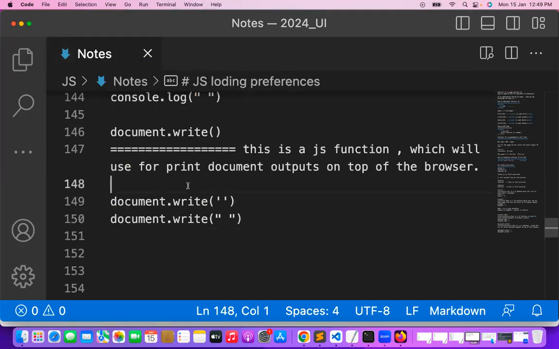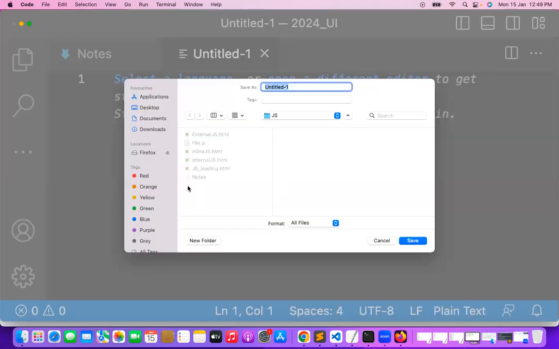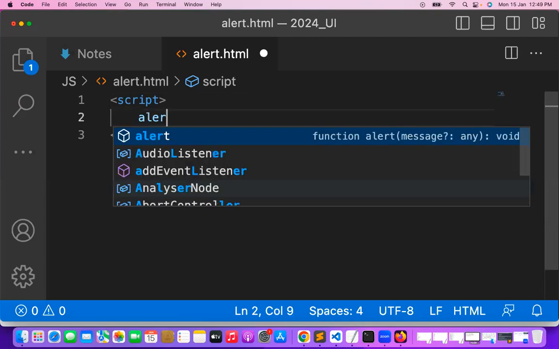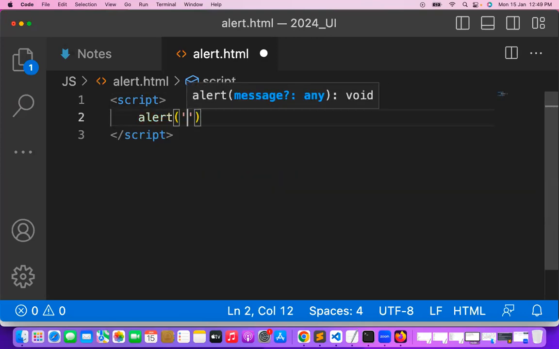So the first one is the alert box. Let me go with alert.html, using small letters. Write a script and write an alert function: alert, "Hello, I am JS".